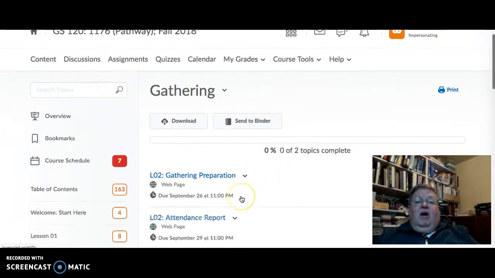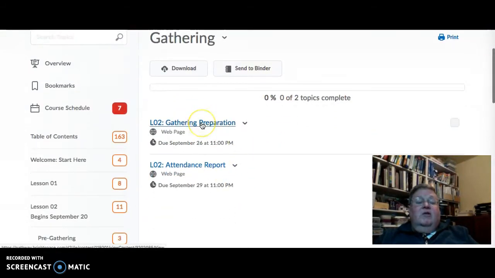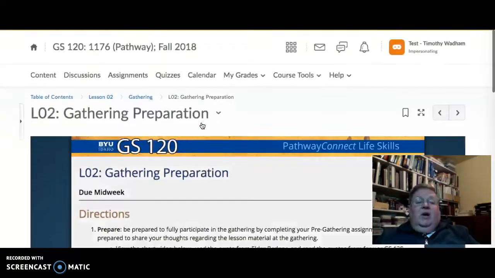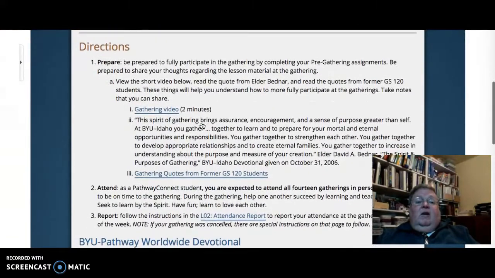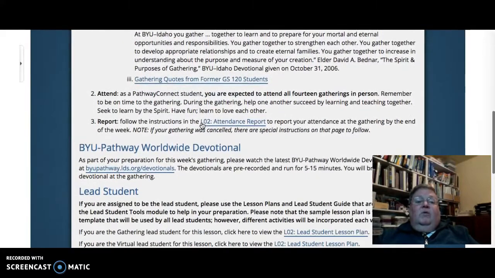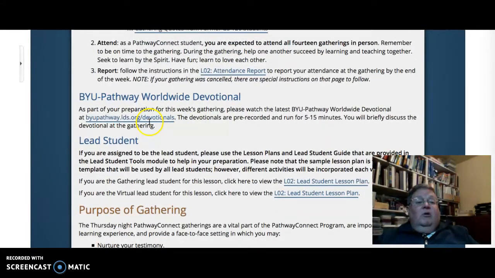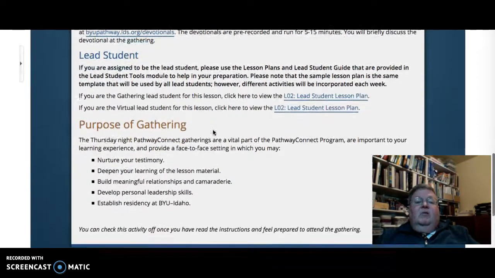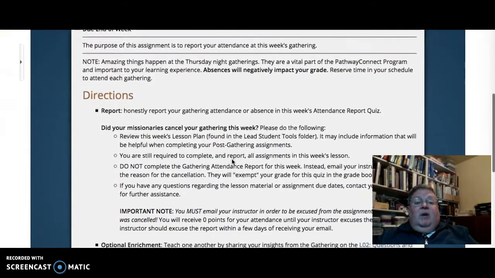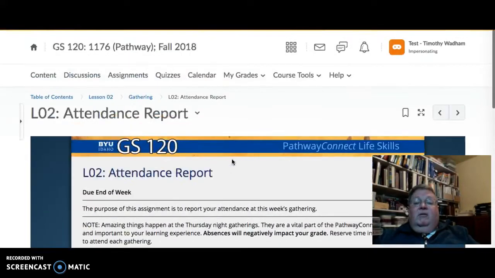The next part of each week is the preparation and attendance report for the Thursday evening gathering. So each week there will be some items for you to look at to prepare for the gathering. There's a video, there's some quotes. There are also semester worldwide devotionals. They're only 15 or so minutes, and you could read those. Make sure you're prepared for the gathering, and after the gathering tomorrow night, and after each gathering each Thursday, the next part of your assignment each week is to report your attendance.